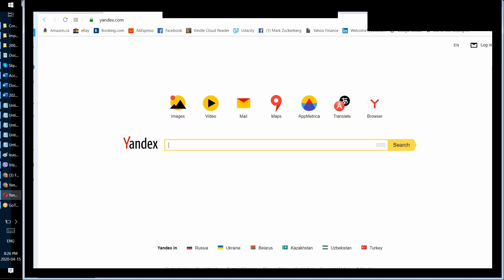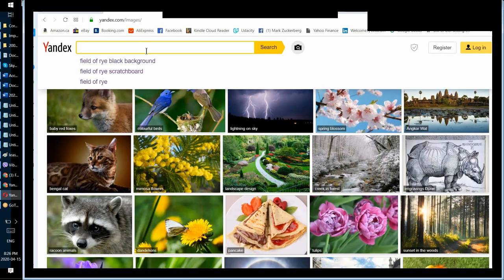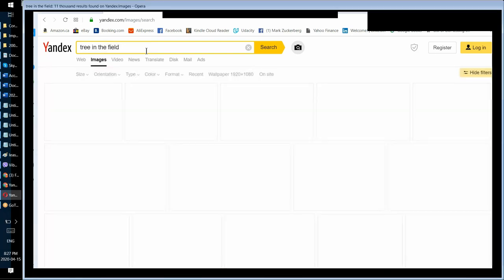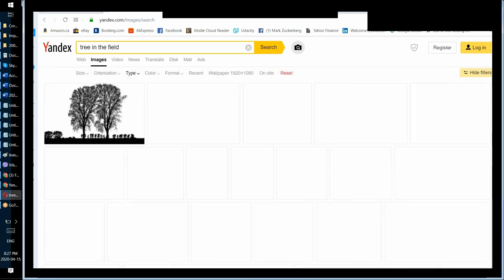Again, just to show you how to get there, you go to yandex.com, then you click on images, you enter your search term, for example, tree in the field, and once that search term is entered, if you don't see filters, click on this obscure and well hidden button called filters. And then from there, you can filter with different criteria.